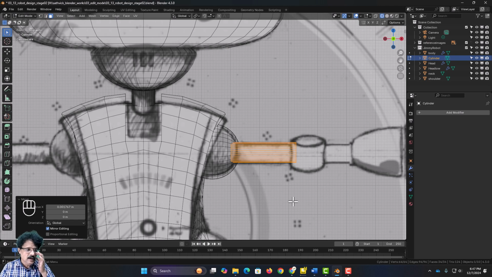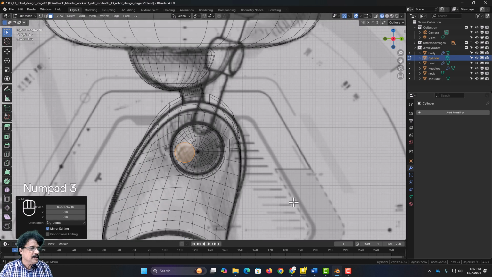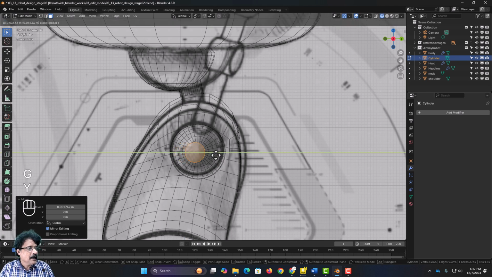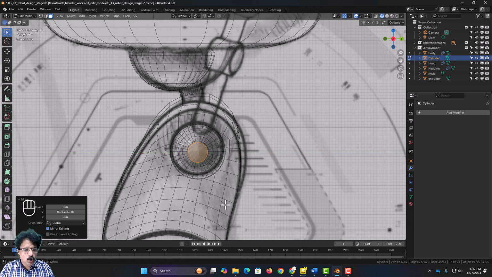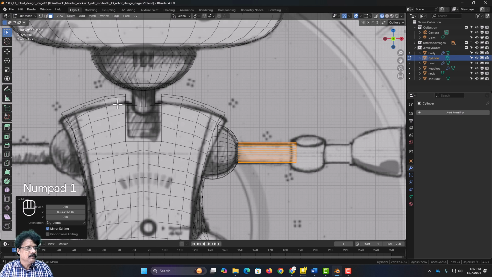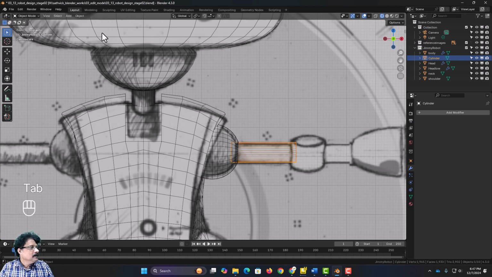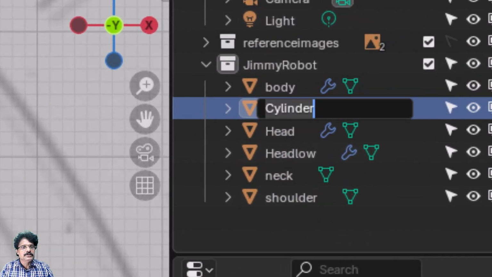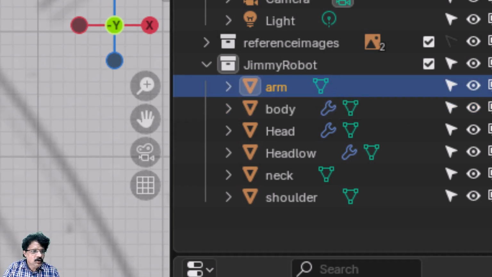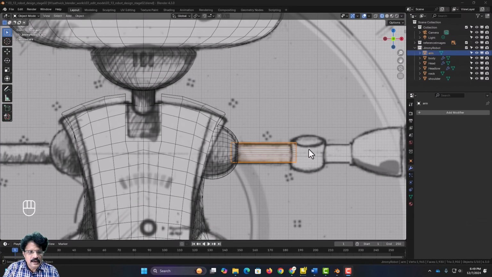Now once we have set the position, I will press 3 and come into the side view, and now I will press GY and move it and place it at the center like this. Okay, now I will press 1 and come over here, press Tab, and I am going to name this cylinder arm.